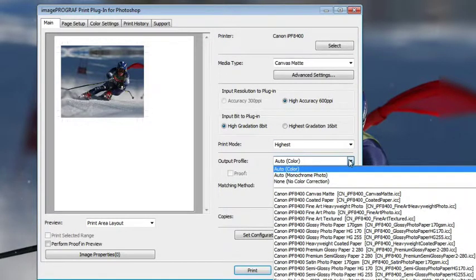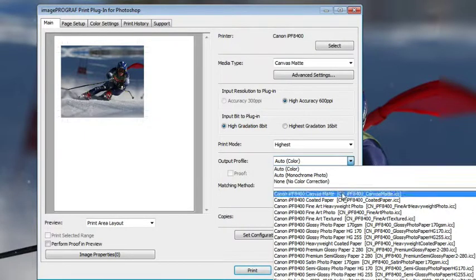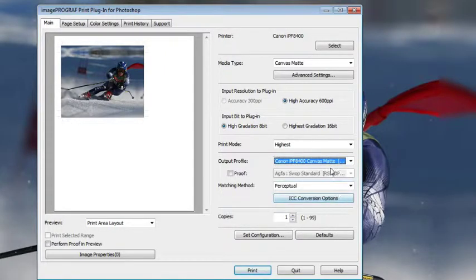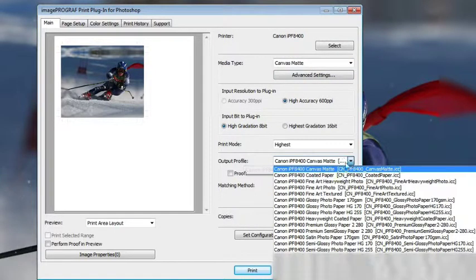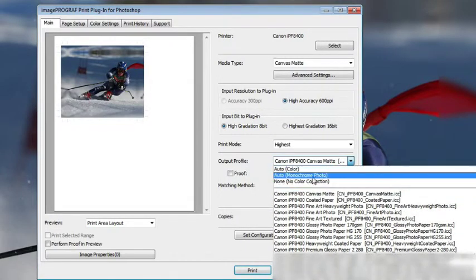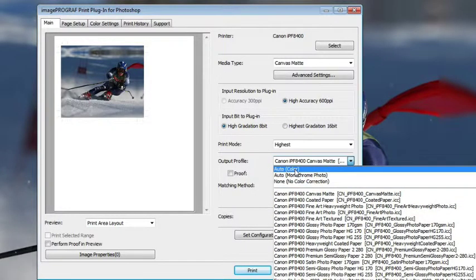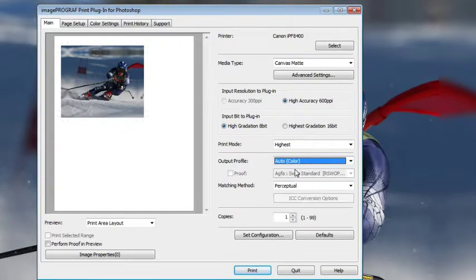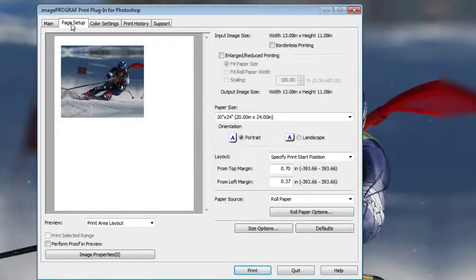The output profile, we have two choices here. One is to use auto color and let the driver export plugin determine the color settings, or we can use an ICC profile. If there's an output profile that matches your media type, then it's recommended that you use that as your first try. If that doesn't do it, then I would resort to the auto color option and see what the auto color can do. Usually between one of those two, you're going to get a really, really very accurate match, assuming you're using the Canon media.